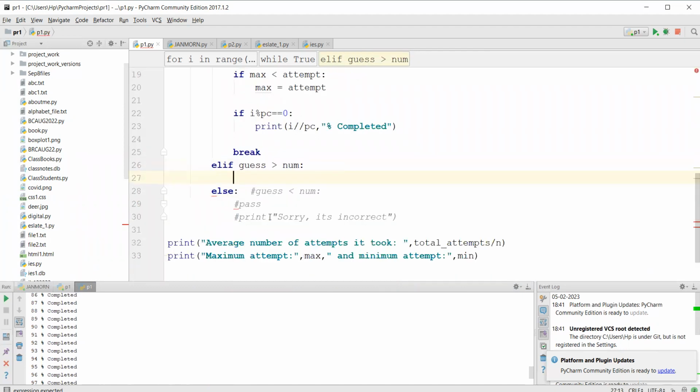So now I'm going to print a message saying guess is higher, right? So actual number is smaller, correct? And here I'll say actual number is greater.